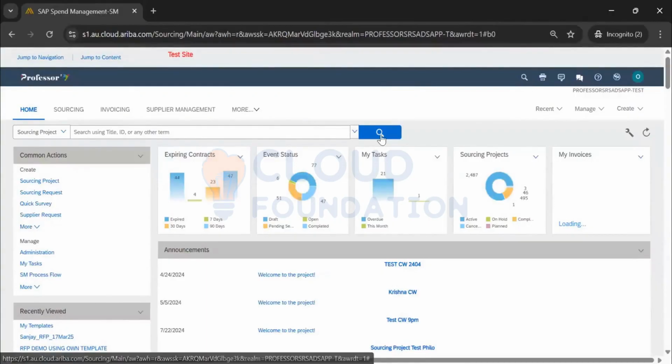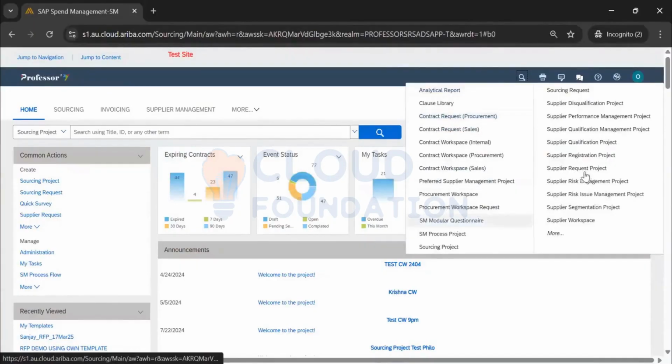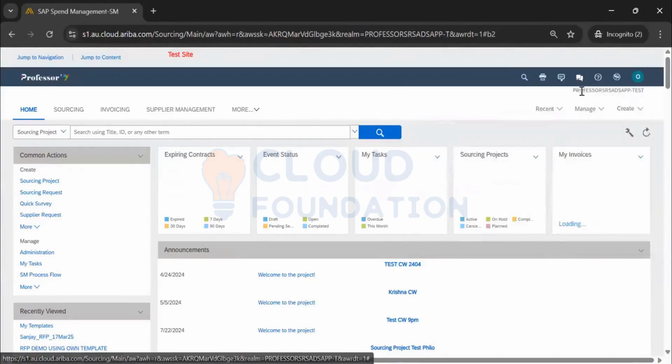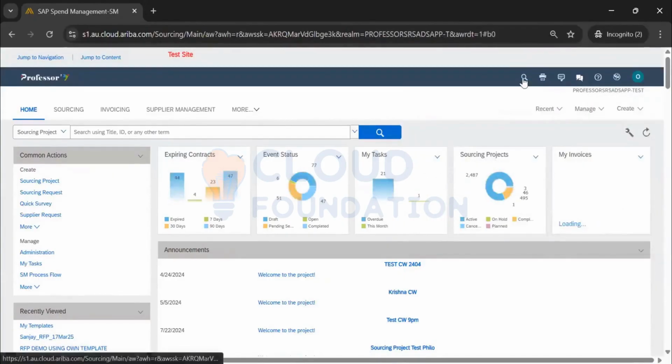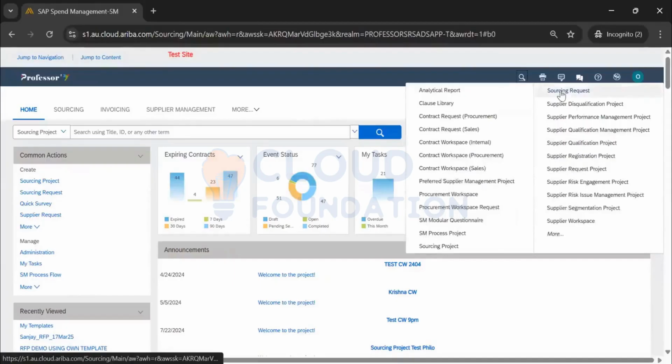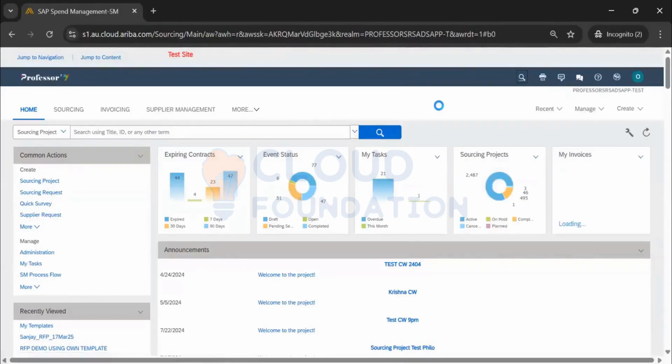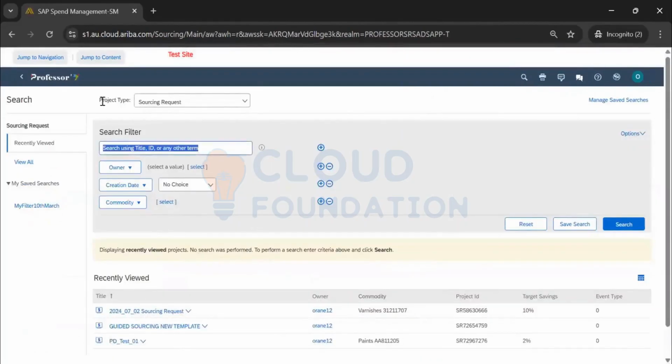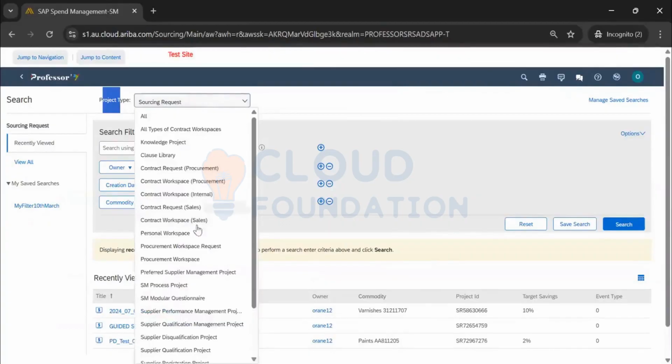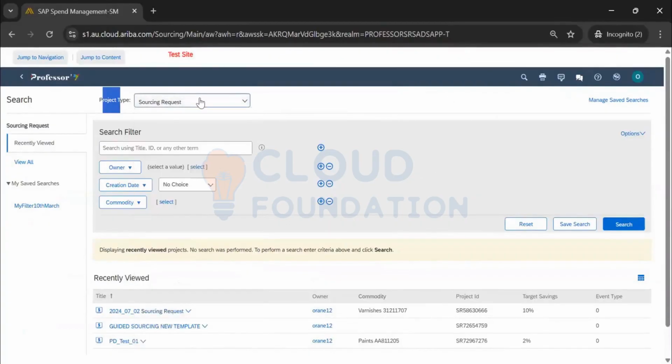Clicking this and clicking this both are the same. But when you click this one, you need to select a document type, what you are searching for. For example, I will be searching for a sourcing request created. Then I will select sourcing request. Then a search window will open with the project type as sourcing request. From here also, you can change to a different document type or project type.